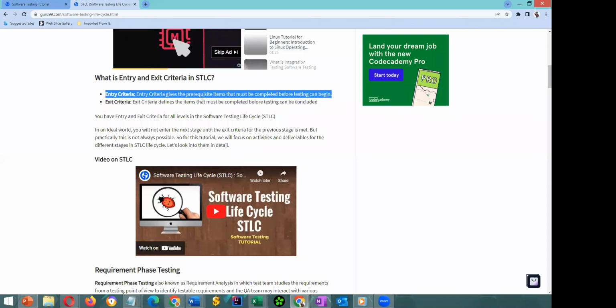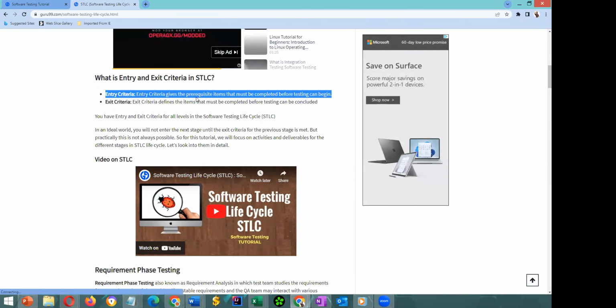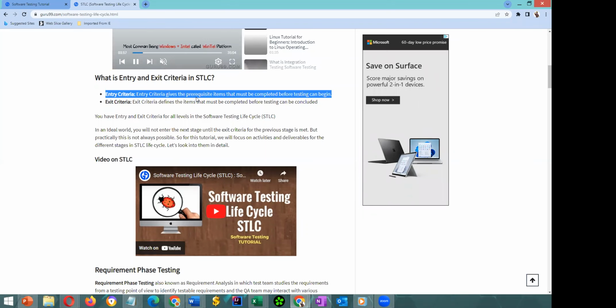What are the entry criteria? Let's say, for instance, I ask you to test TikTok on an Android phone. So the prerequisite will be what? An Android phone, and the app you're testing, TikTok. You understand? So before you begin, what is the first thing that you have to do? What are those must-dos? What are the things that you must have?